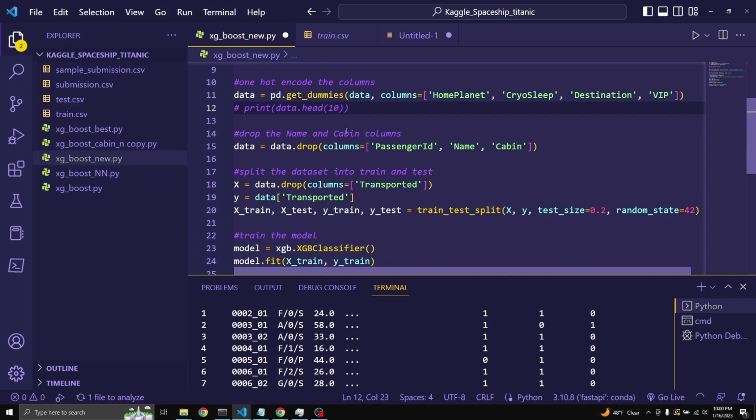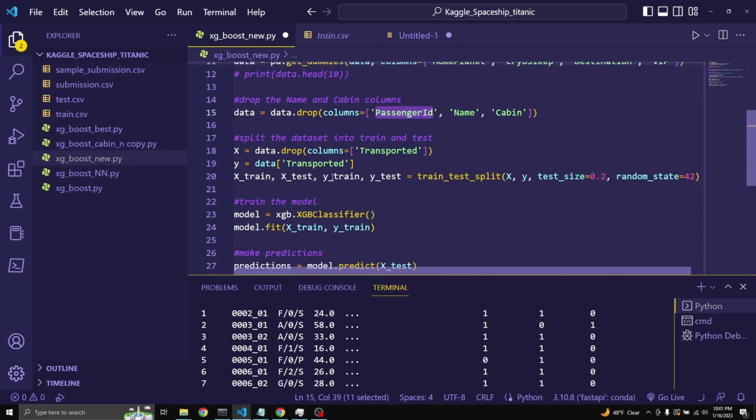So then we have to drop the name and cabin columns, also the passenger ID. And next we're assigning X to data, but we're dropping the transported column, because the transported column is what we are trying to predict.